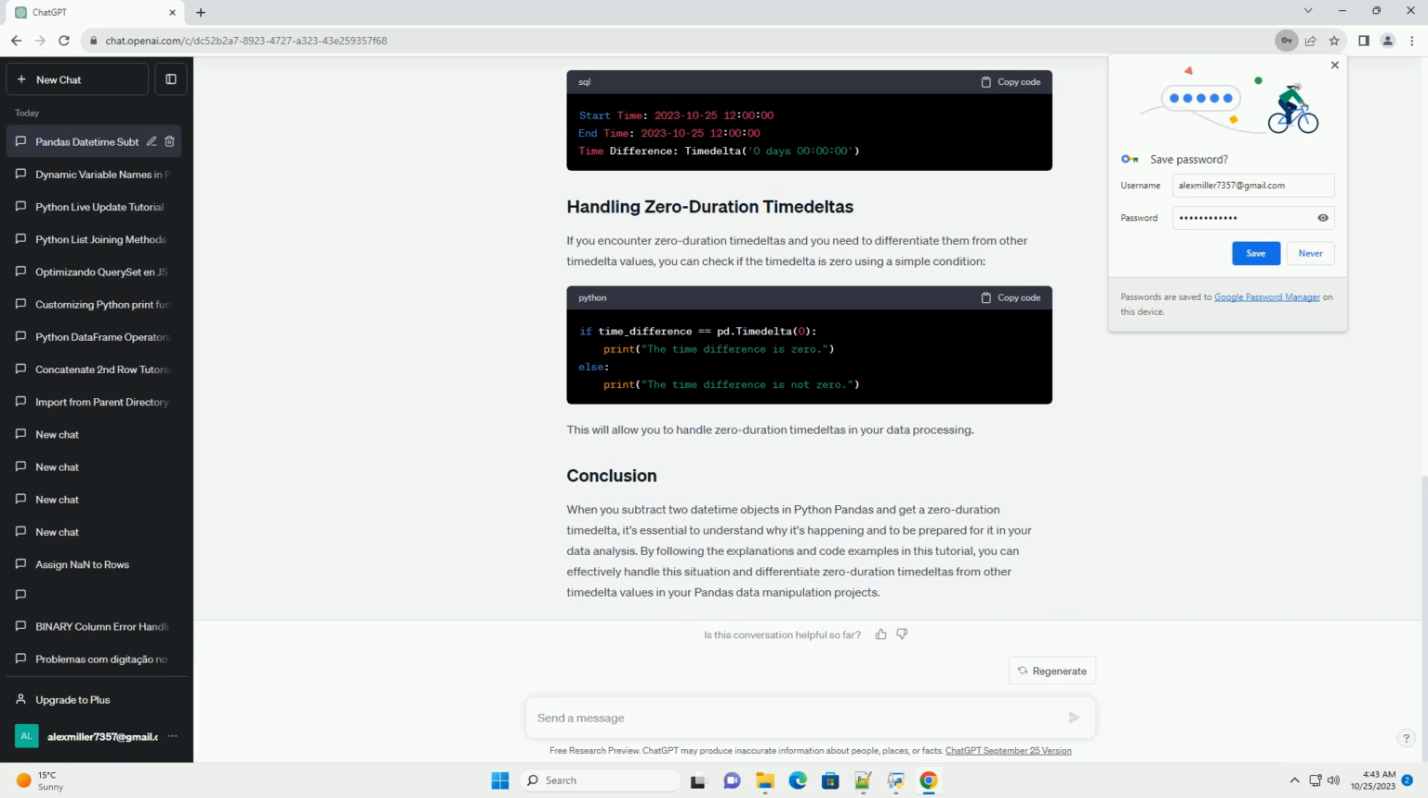When you subtract two datetime objects in Python Pandas and get a zero duration time delta, it's essential to understand why it's happening and to be prepared for it in your data analysis. By following the explanations and code examples in this tutorial, you can effectively handle this situation and differentiate zero duration time deltas from other time delta values in your Pandas data manipulation projects.